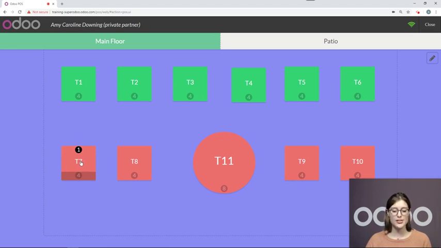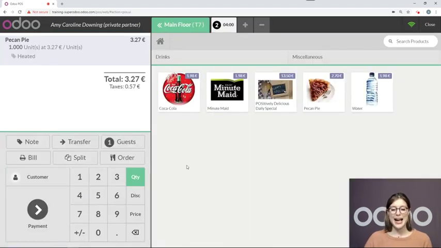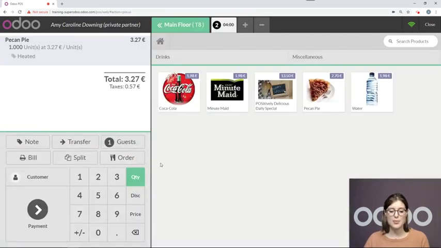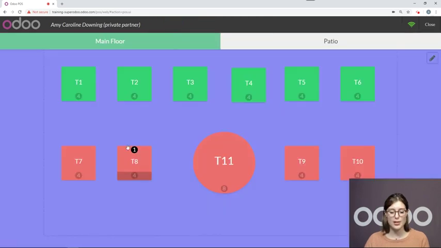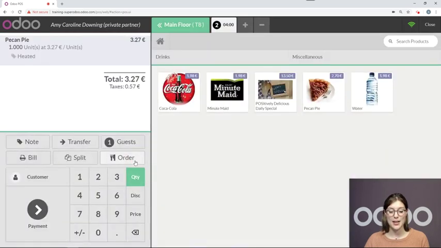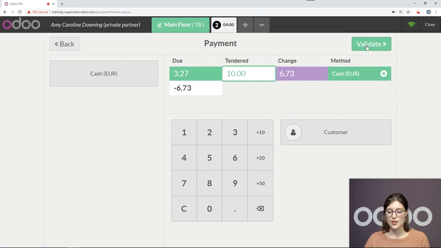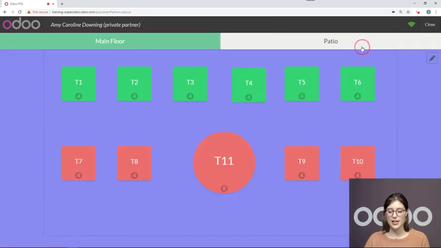All right, so I'm going to go back to my first customer, but actually they moved tables and I didn't see that they were doing that. So I didn't put it here on my floor or in my system, but it's okay because I can do that right now. All I have to do is click on the transfer button and select which table they move to. Okay, so if I go back to my floor, I can see that instead of T7, they're now at T8. All right, and they will go ahead and pay for this as well. With $10, validate. Okay, next order.